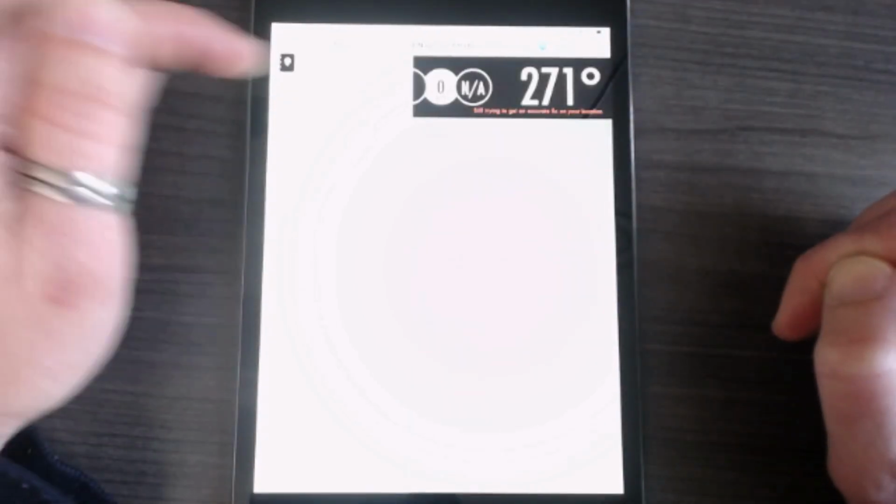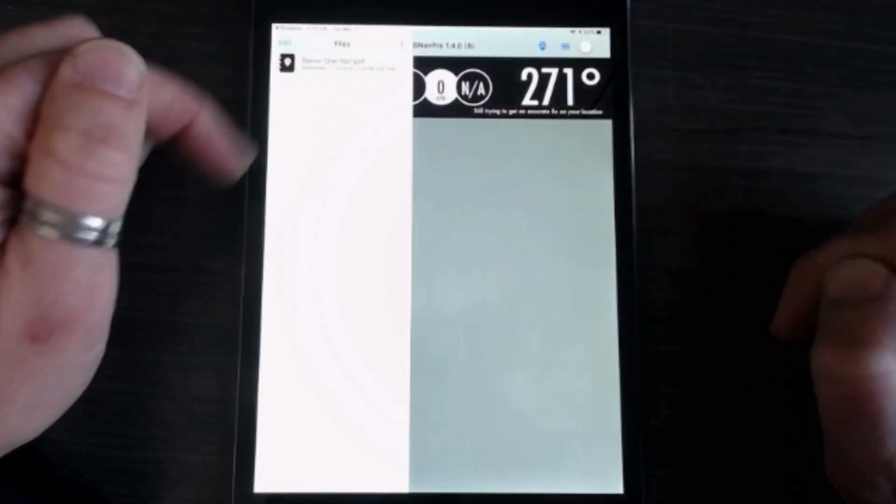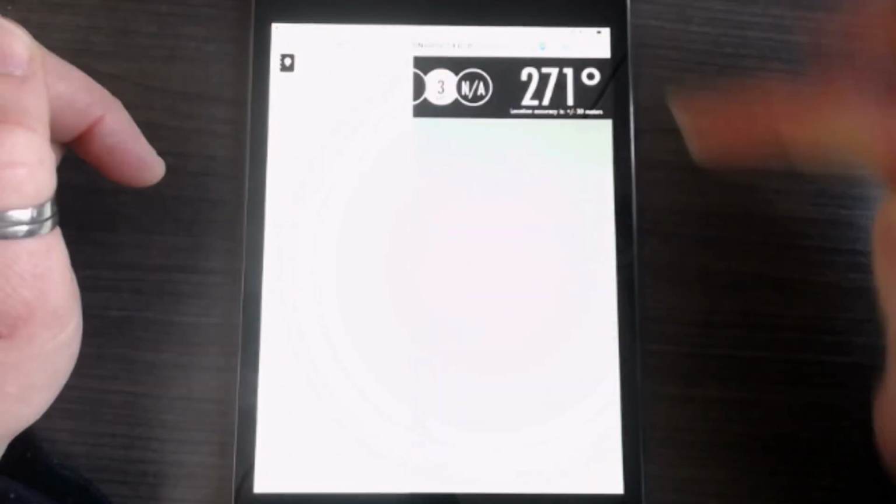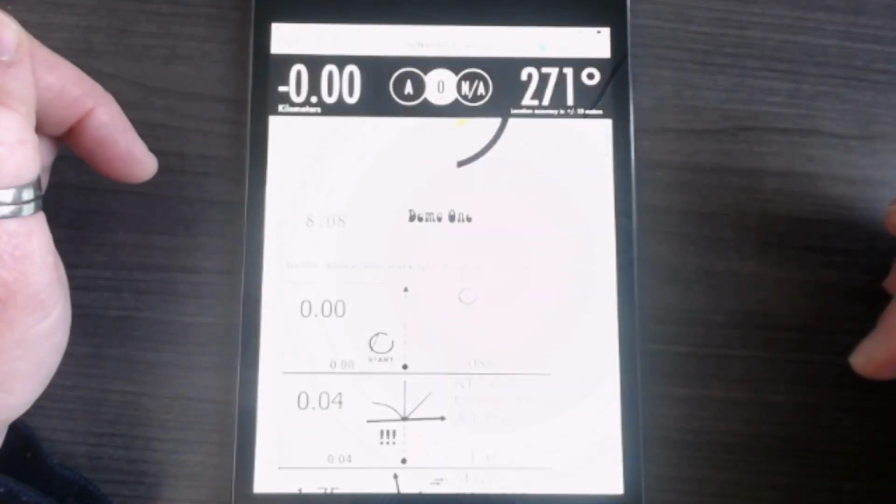It's creating a link. Should work. Doesn't always. Sometimes Dropbox can be a little bit funny. Okay, so added demo 1 roll. You can read it up there. And if we touch it, it activates it.